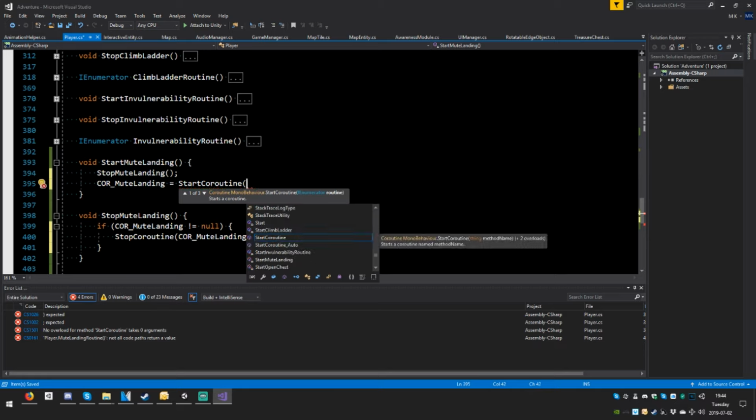So it starts mute landing when we're transitioning area. And let's see how that works, because it could or could not work correctly. I really am not sure. Okay. Let's see. Because the coroutine is going to start before the transition occurs. So... oh, that worked.